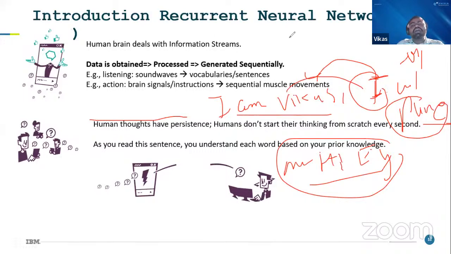But for the recurrent neural network, for the machines, guys, they need to have some kind of recurrency. Means I need to have some kind of a connection out here.